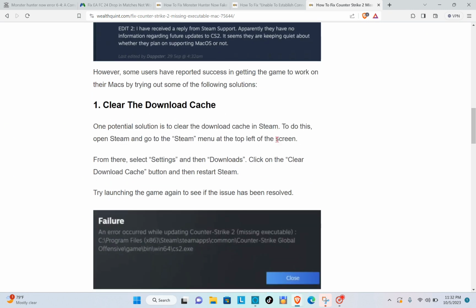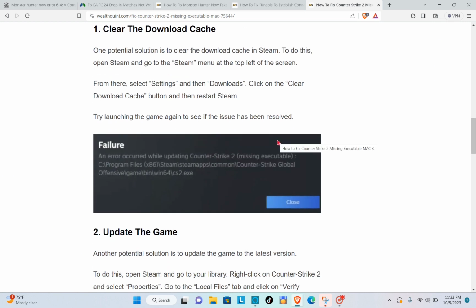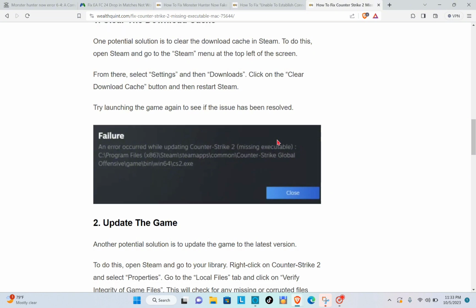The first one is to clear the download cache. One potential solution is to clear the download cache in Steam. To do this, open Steam and go to the Steam menu at the top left of the screen. From there, select Settings and then Downloads. Click on the Clear Download Cache button and then restart Steam. Then try launching the game again to see if the issue has been resolved.